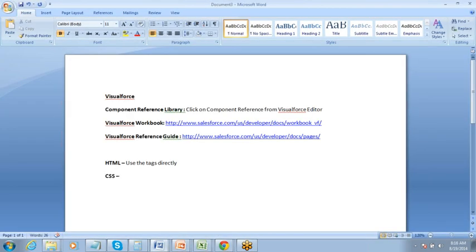So we have seen how to use CSS. Now here comes the concept of static resources. Okay, what is a static resource? A static resource is any document or any file that you would need for your Visualforce pages or whatever things. It is a space where you can upload your files and documents.